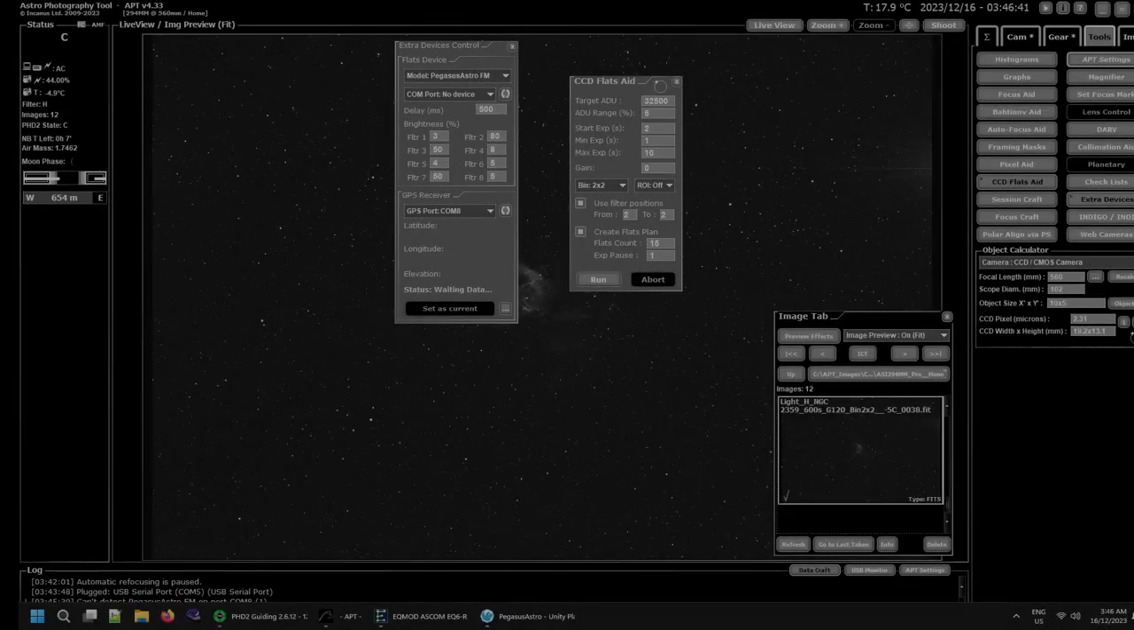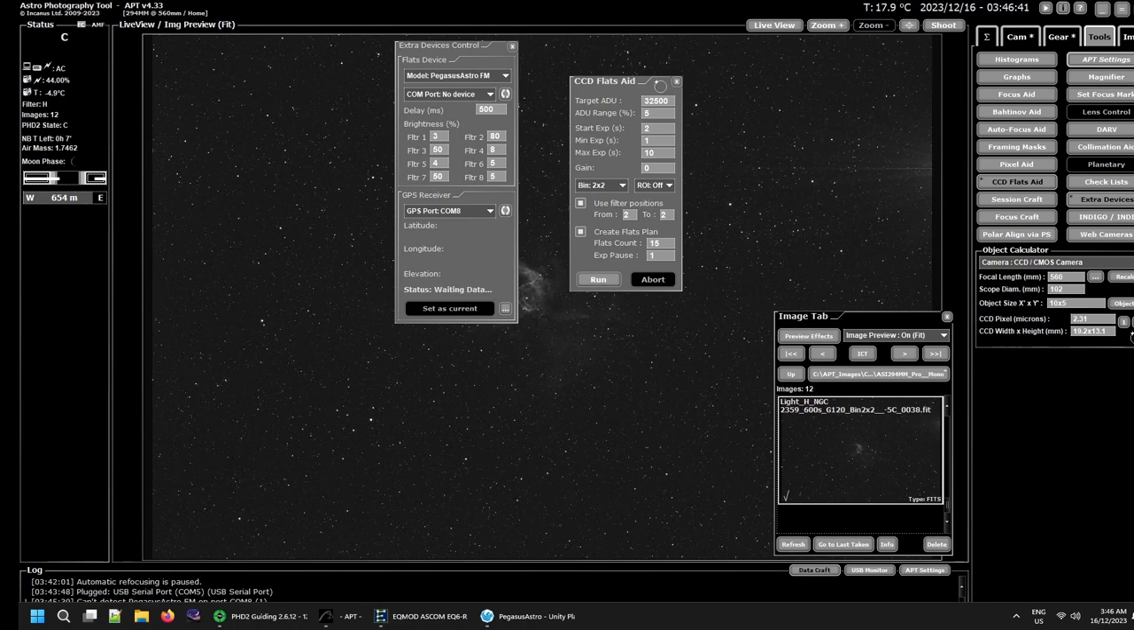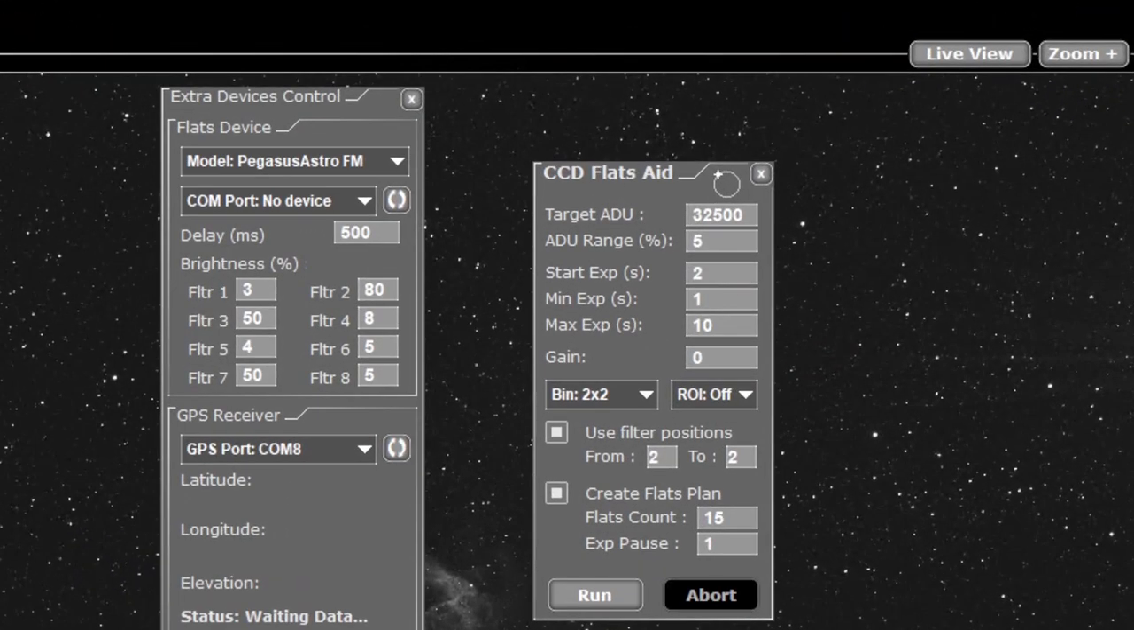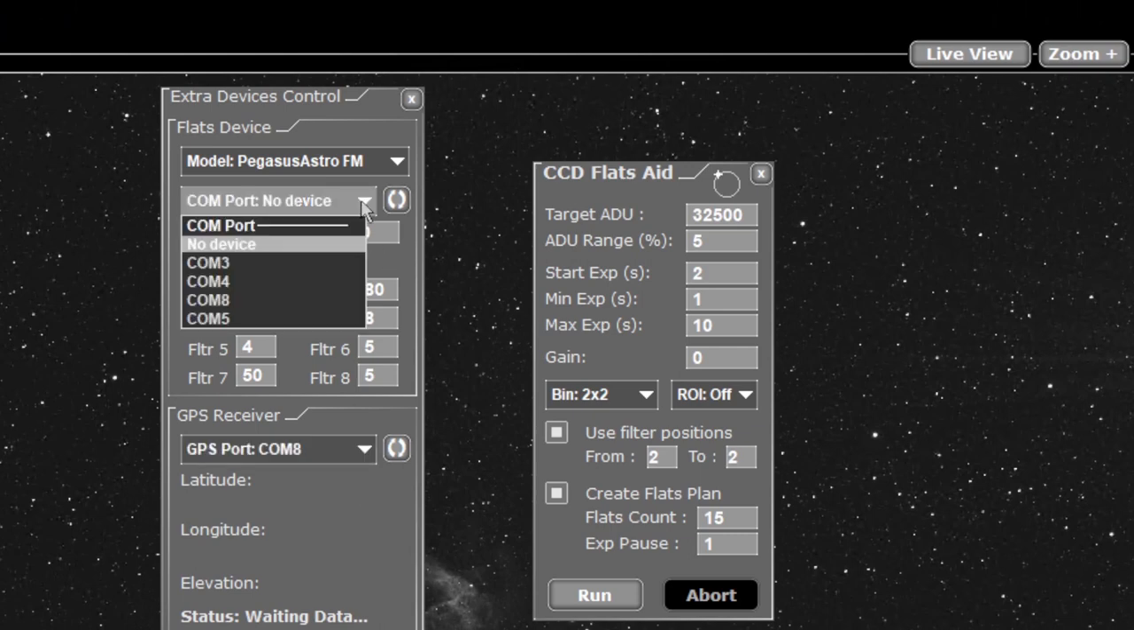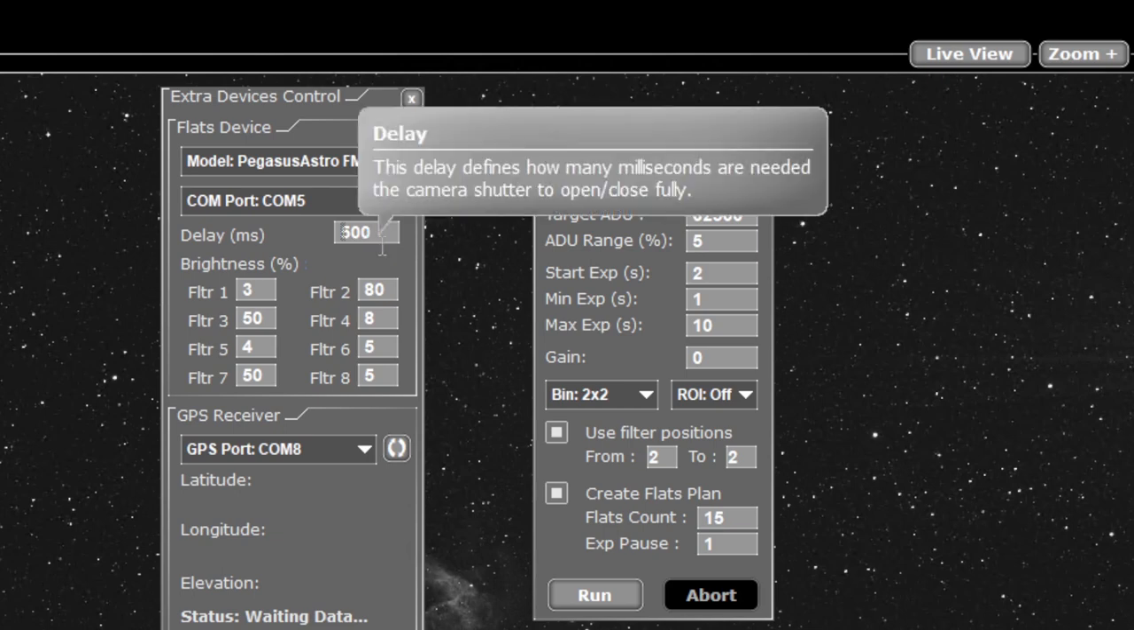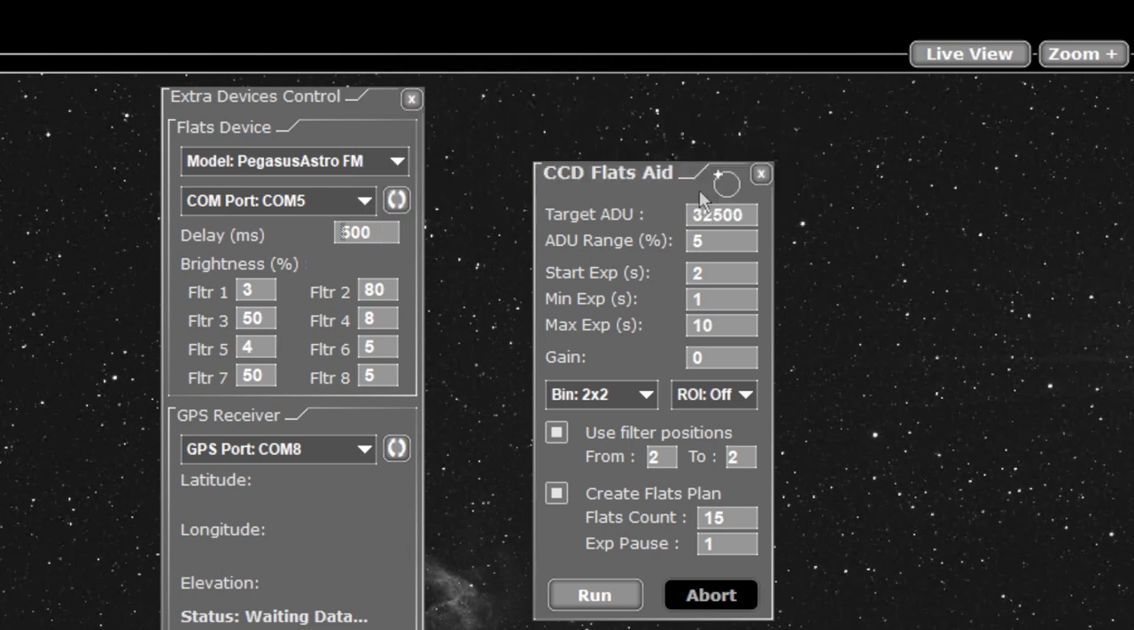So here we are with CCD Flats Aid open, and my extra devices is open next to it so I can connect up my flat panel. I need to just choose its COM port, which is COM5, and it's connected now. Then you have to select the target ADU, and this will depend upon the camera you're using. You might have to do a bit of hunting around to find out what you need, but it's generally about half the maximum ADU of your camera.